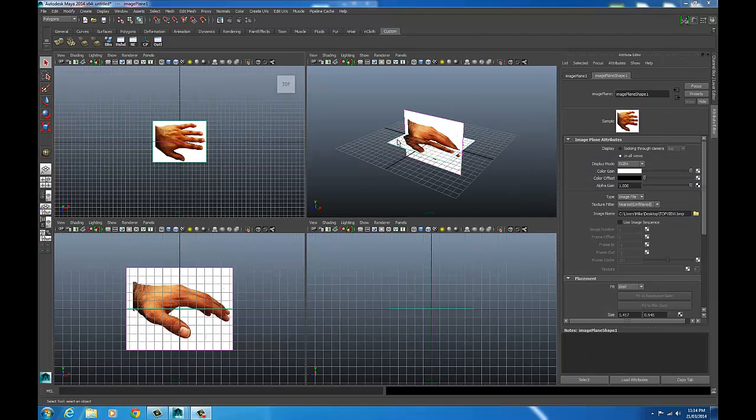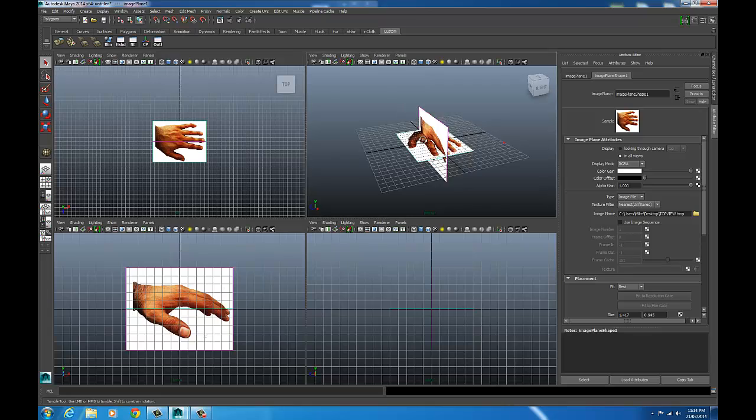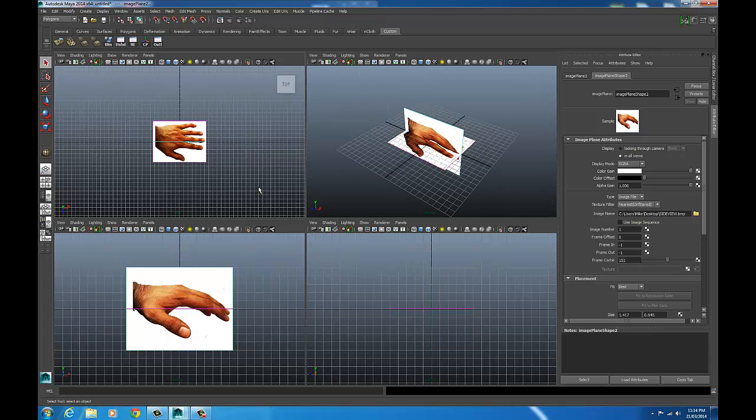If you can't see both your image planes in the perspective viewport, just select whichever one you can't see in the orthographic view and turn on in all views. You might want it to not display in the perspective, and then you can actually select a camera. Okay, with that done, we're going to do some modeling.